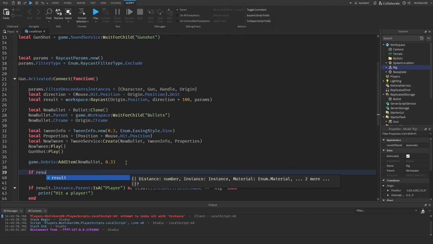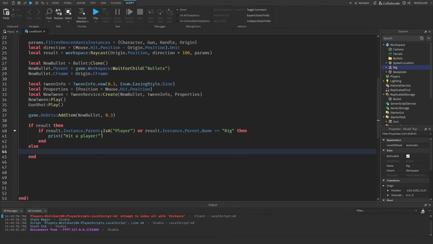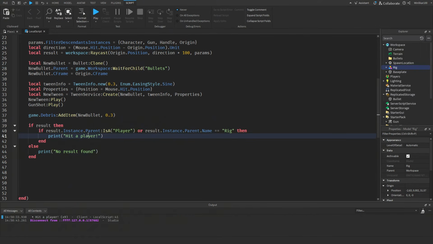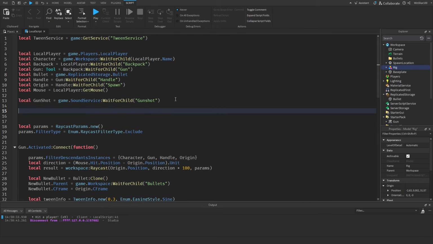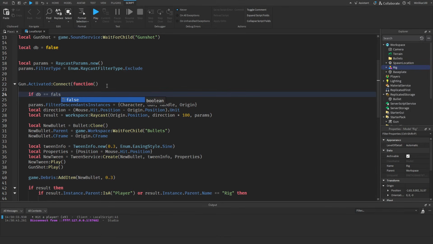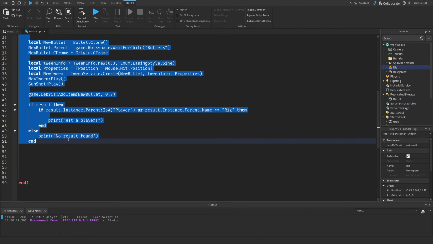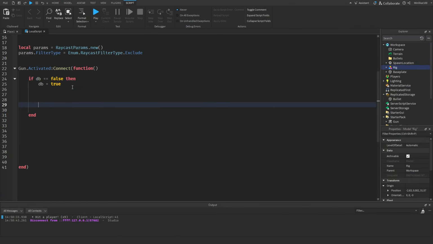And I'm going to wrap this around if result then, just in case there's not a result. Then we're just going to say else, maybe print "no result found", just like this. And I'm also going to make a debounce. So I'm going to do local debounce is equal to false. And then inside the gun.Activated function, I'm going to say if debounce is equal to false, then debounce is equal to true, just like this. And then I'm going to gather all of this right here, and I'm going to put it inside of here, just like this.